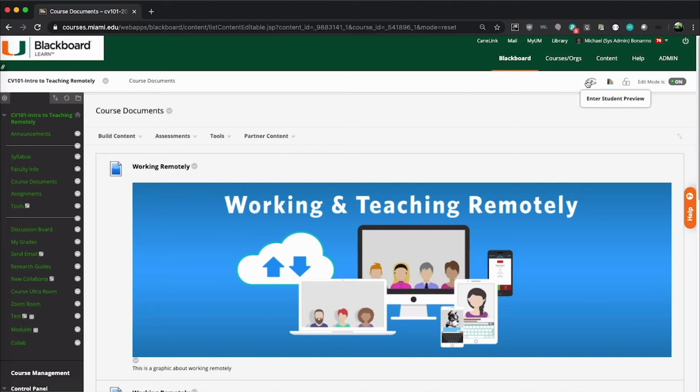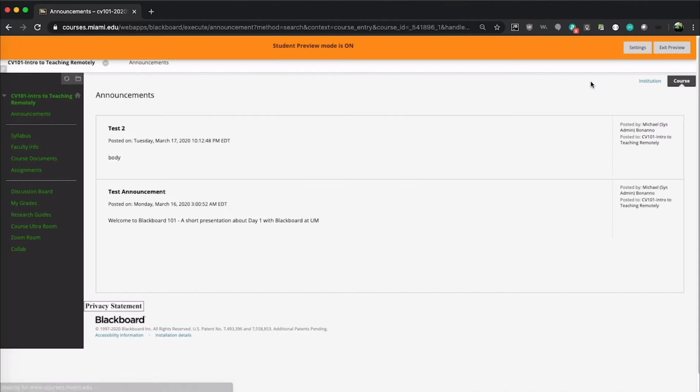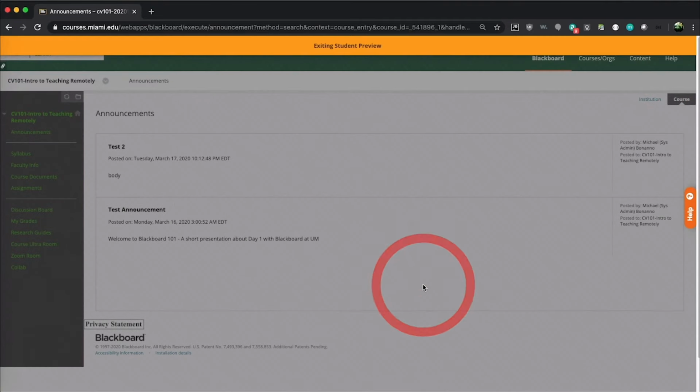If we move up to the top of the page, we see a little icon called Student Preview. Student Preview actually creates a sample student, enrolls them in the course, and then lets you impersonate that student so you can see exactly what the course looks like. We are going into Student Preview right now, and now we can see the announcements just as a student would see them. Notice there is no function bar and there are no contextual menus. And let's exit out of Student Preview.